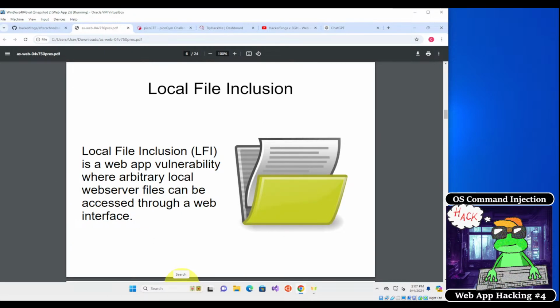Okay, and we also learned about local file inclusion. So local file inclusion, also known as LFI, is a web app vulnerability where arbitrary local web server files can be accessed through a web interface.